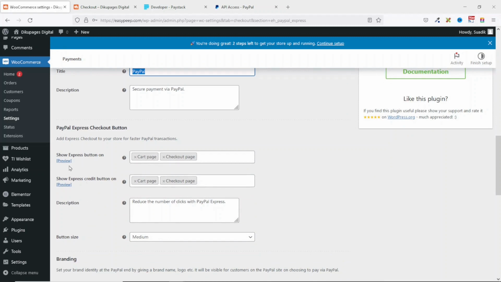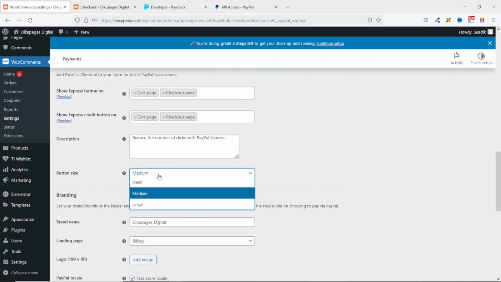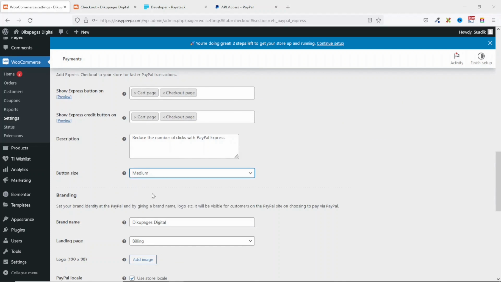The first option we have is show express button on. You can show it on cart page or checkout page. You also have the option to show express credit button on the cart and checkout pages. I will show you what that is in a moment. So for now, I'll just leave them as they are. Going down, the button size, you have the opportunity to choose small, medium, or large. I'll leave it as medium for now.